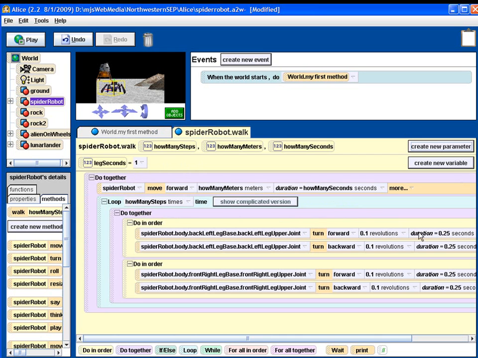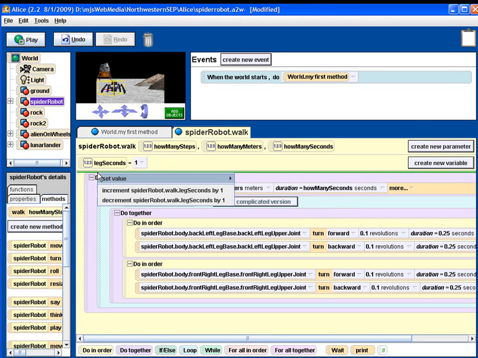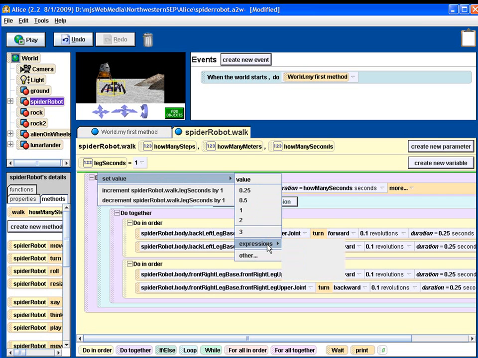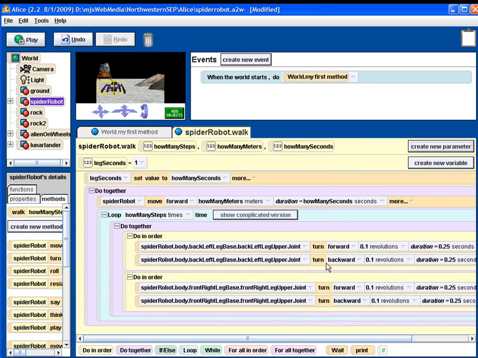So, in order to calculate the right value, we will have to set this variable in the code. To do that, we drag it into the code. And what we want to do is set the value. And we don't want a fixed value, but we want to choose an expression. And for starters, let's just use how many seconds. We'll have to adjust this, but when we're doing a calculation, we have to build it step by step. So for now, leg seconds is set to the total number of seconds, or how many seconds the robot is moving.